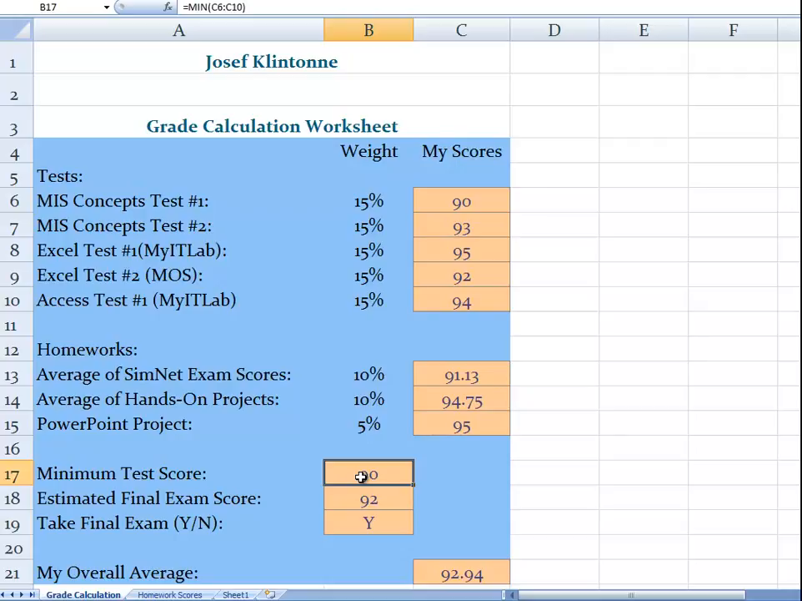However, the risks are small because this already is an A. Somebody just wants a higher grade. We're going to write this in a way that if the hope or conviction grade in B18 is higher than the grade already obtained in B17, then yes, take a final exam.